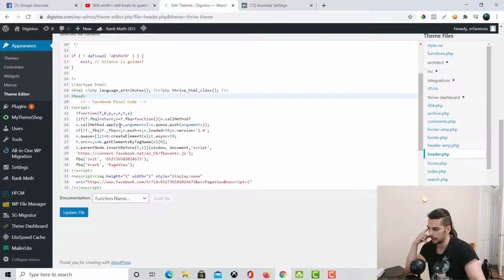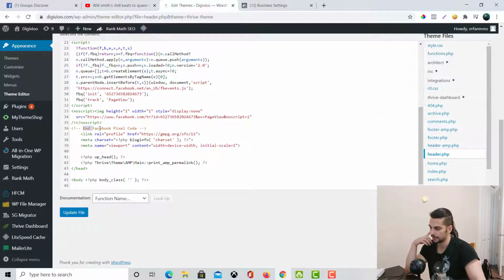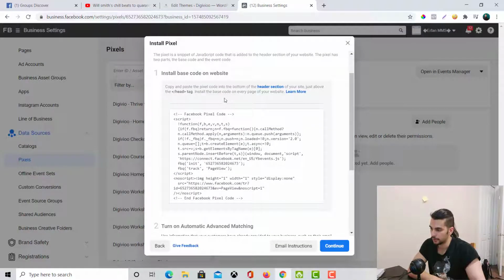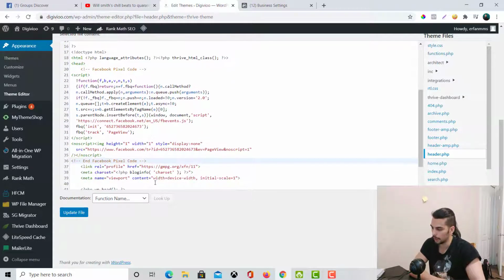And then I already pasted my code. It starts from here, Facebook pixel code, and it ends here, with the end of the Facebook pixel code. And this is what it is. And then I have my /head exactly in the middle, because it said it needs to be at the bottom of the header section, just above the /head tag. And it's exactly above /head, in the middle of head and /head. So, and that's it. You update the file, and then the headaches will just start.